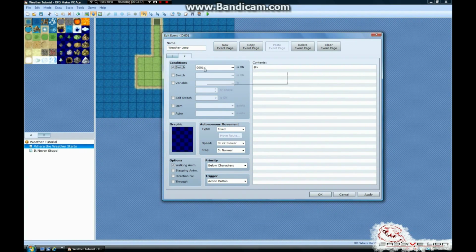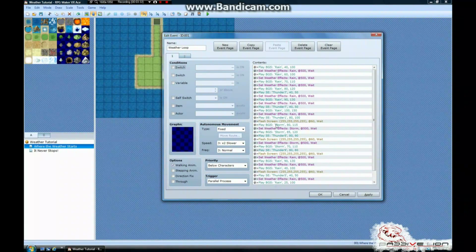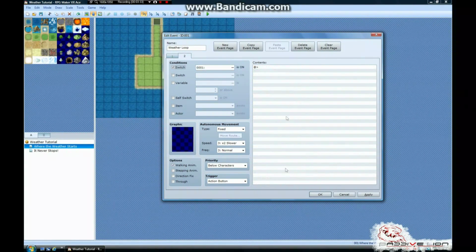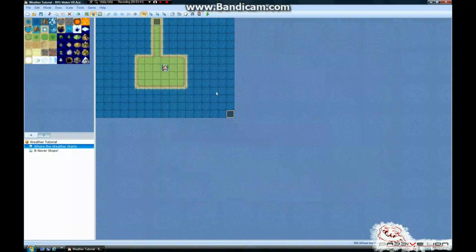We're going to call this one switch 1. So now when switch 1 activates, it'll stop using this page and will start using this page, which has absolutely nothing on it, which means all weather will be turned completely off and will not function. That's only when the player leaves the map and comes back. Let me go ahead and save that for you, and we're going to test it out.